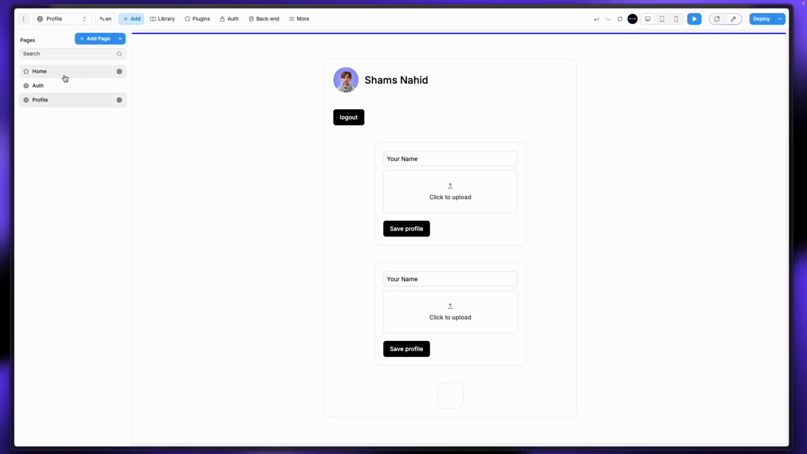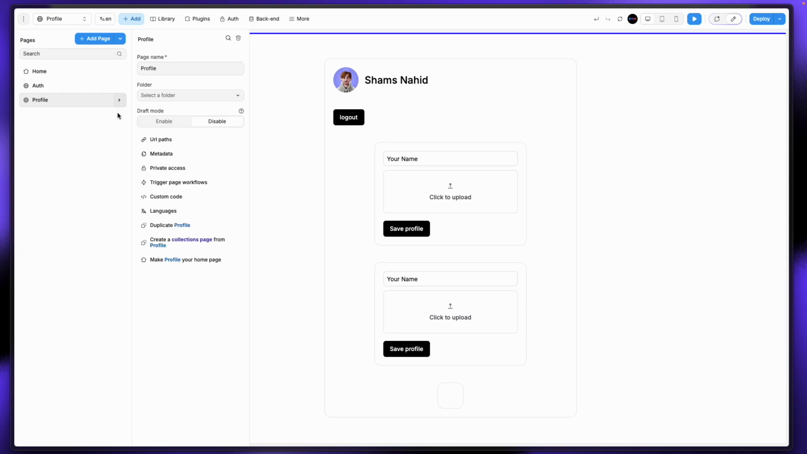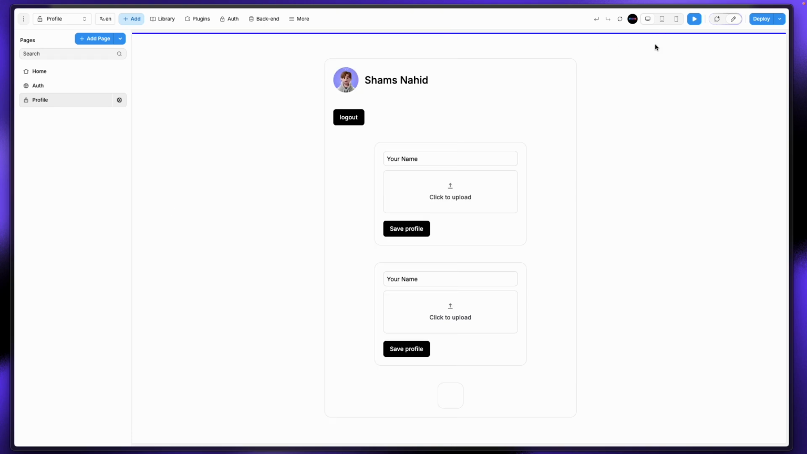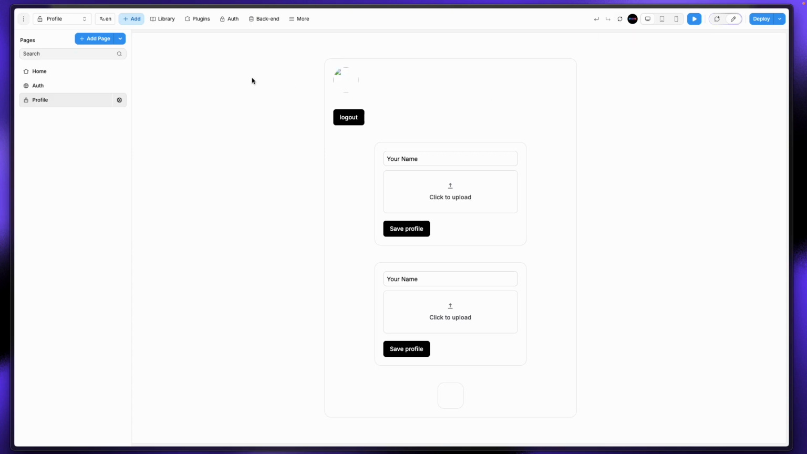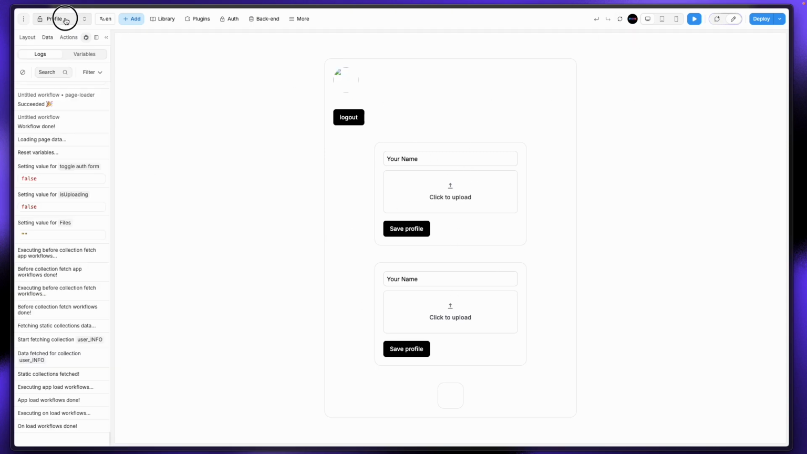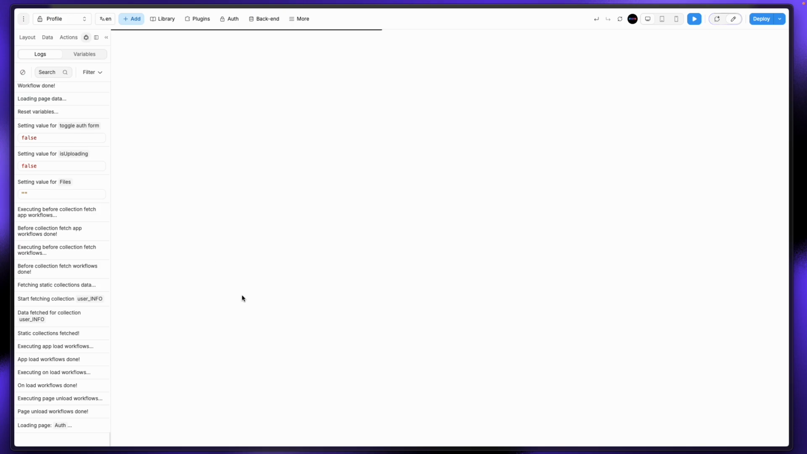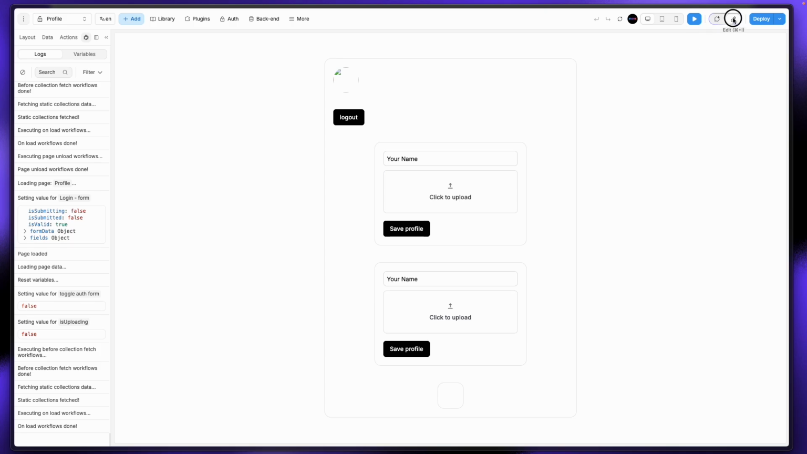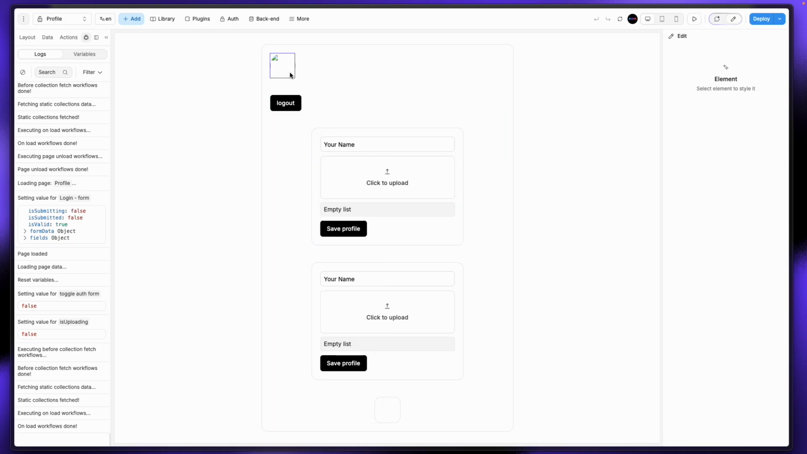So we can bind each page to whether they are logged in or not. If you want to add a logged-in users workflow here, we can also do that, like private access, authenticated users, save. So only authenticated users can access this. If I reload that, you will see nothing is showing because I logged out. I need to go back to auth again. It's showing for me because I'm using developer mode now.